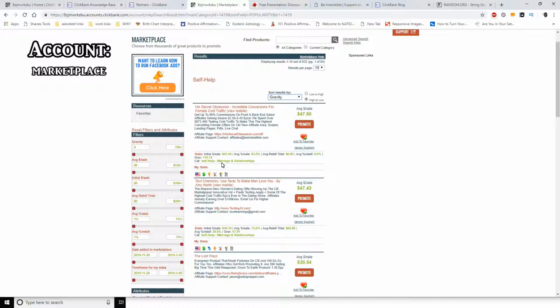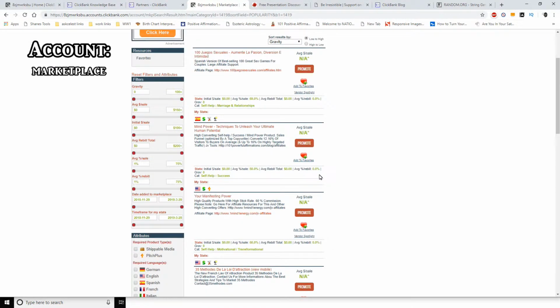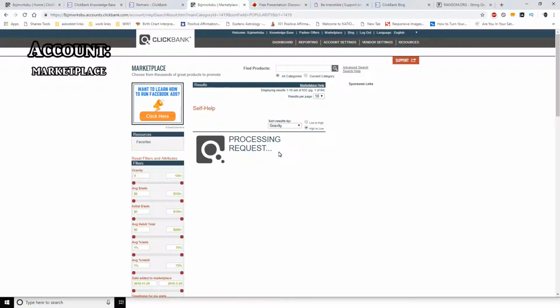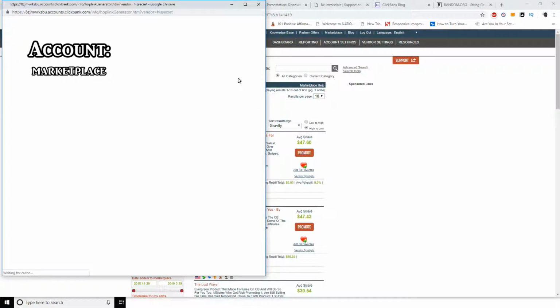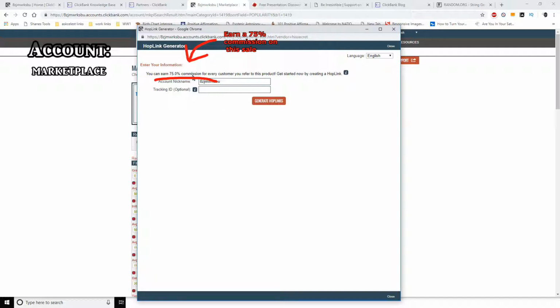Okay, and if we did low to high, for example, you can see all these products, zero gravity. No one's promoting these things. Okay, so if we go back here, then what we're going to do is click on promote. It's going to come up with this page to generate hop links. So you can earn 75% commissions for every customer you refer to this product. Get started now. Create a hop link.